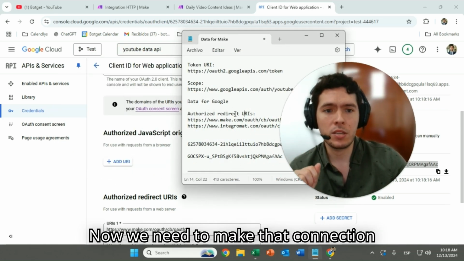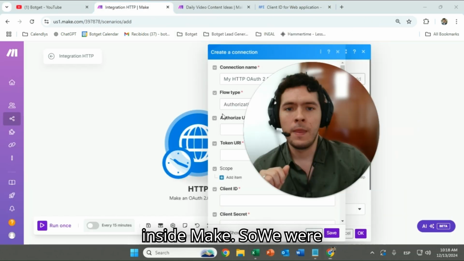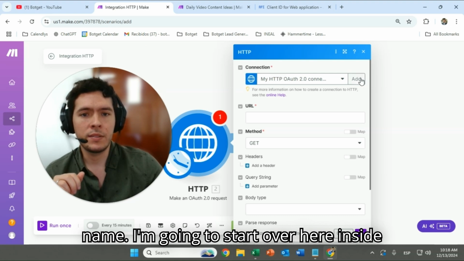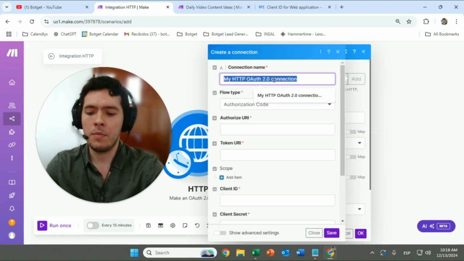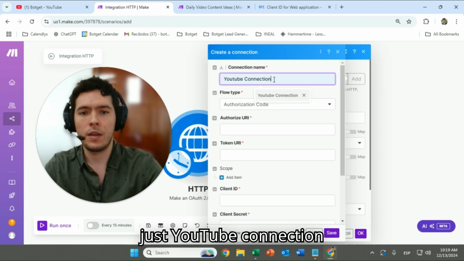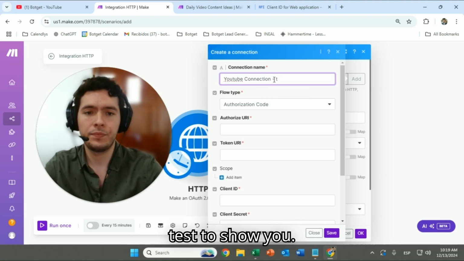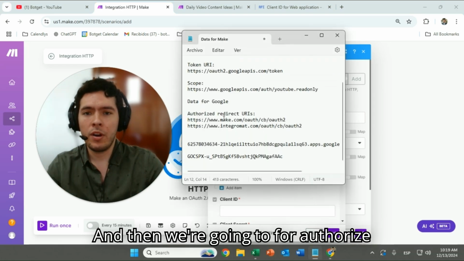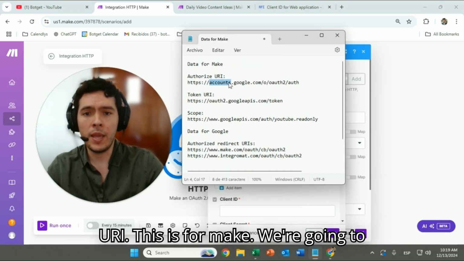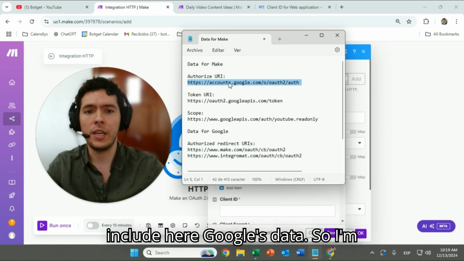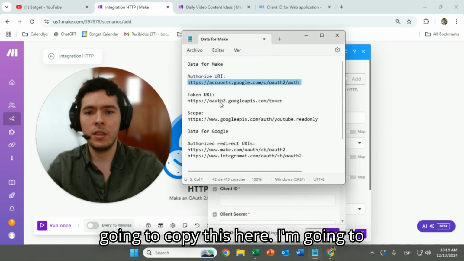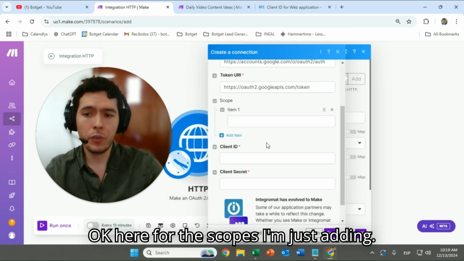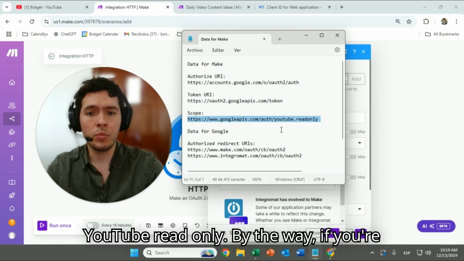Now we need to make that connection inside Make. So we were here. We're going to name the connection. I'm going to start over. Here inside connection, you're going to click add, just YouTube connection test, just to show you. And then for the authorize URI, this is for Make, we're going to include here Google's data. So I'm going to copy this here. I'm going to copy the token URI. And okay, here for the scopes, I'm just adding YouTube read-only.